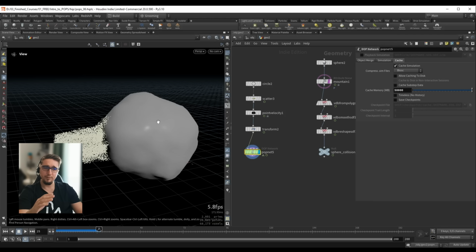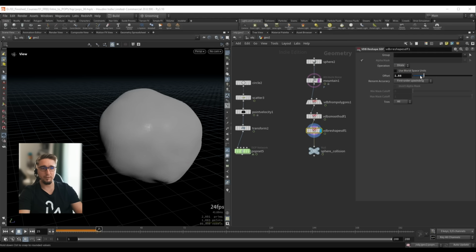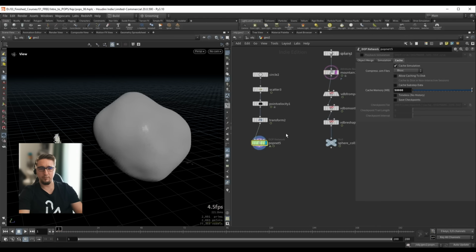So maybe I want the volume in this case to be further out than our sphere geometry. So I will set this to dilate instead. So I'll push out the volume slightly. Let's look at our result now.